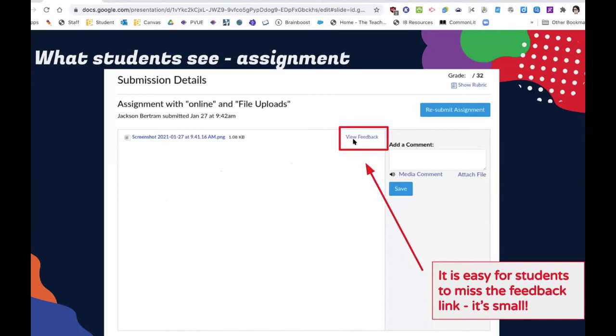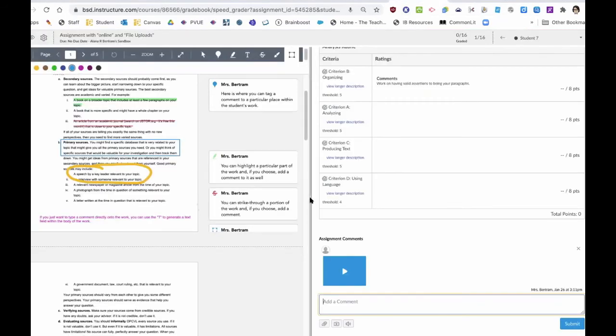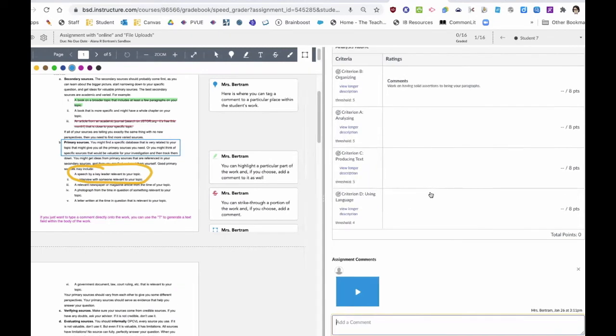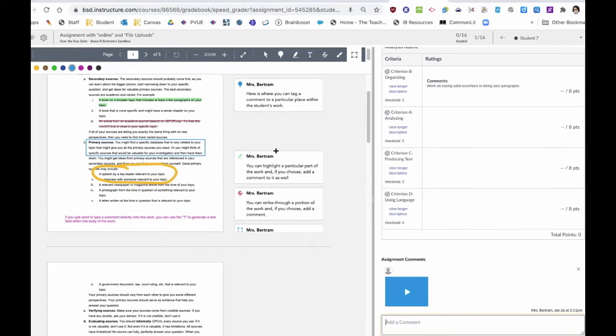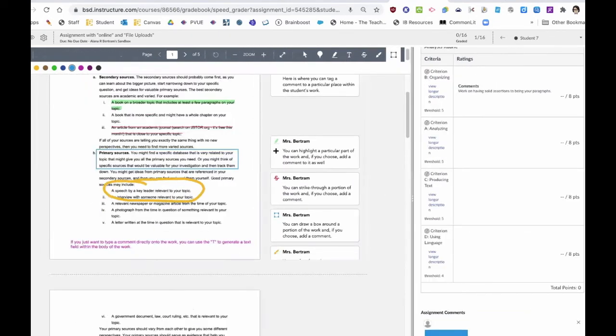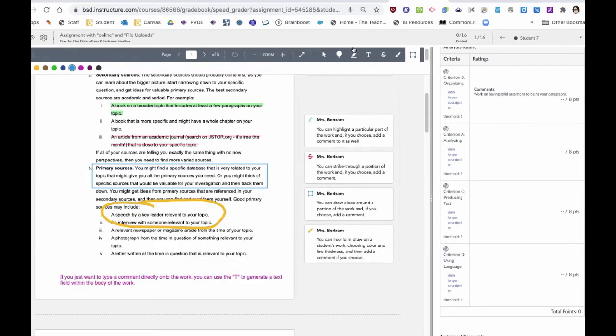So I did not know about this until this year, that students didn't just get a pop-up of the feedback on it. They have to push the view feedback button, and then they'll be able to see everything that you wrote here if you scribble directly into their assignment. So that's just a little FYI, that's what you're going to find.